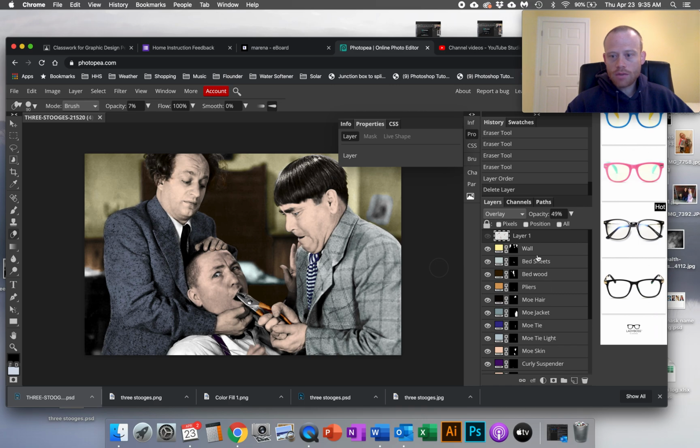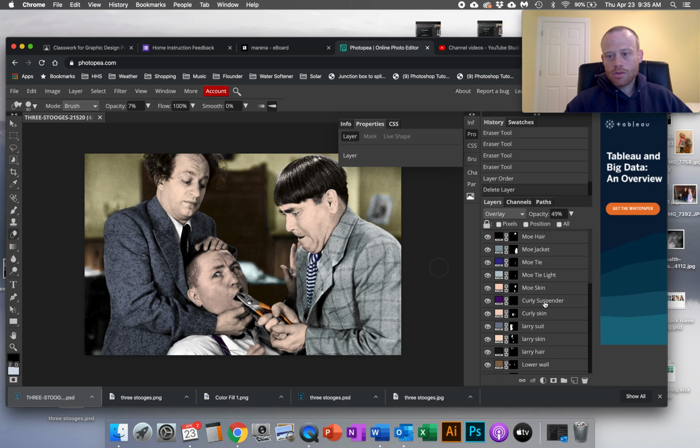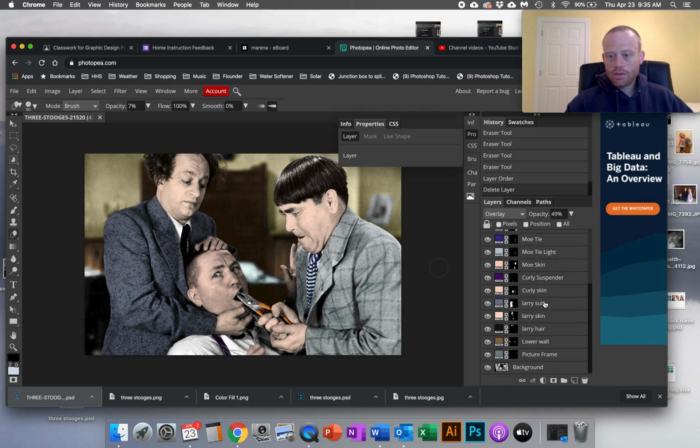So first thing I would do is, you probably have all these layers here like I do. Hopefully you've been naming them as you go, because you may want to go back and adjust those at some point. So that'll make it easier. If you haven't, no big deal. You can always turn layers on and off to see what does what.